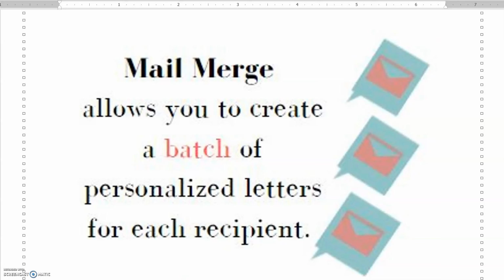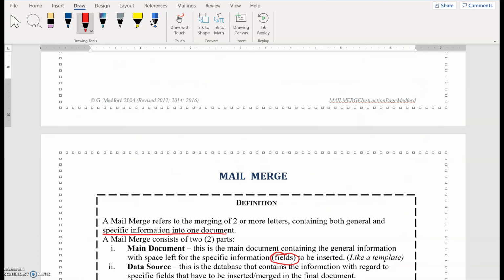In this tutorial, we are going to learn about mail merges, and we're going to learn to use the mail merge feature when preparing a document given a particular situation or for particular situations. So the first thing of note here is that mail merge refers to the creation of a batch of personalized letters for each recipient.